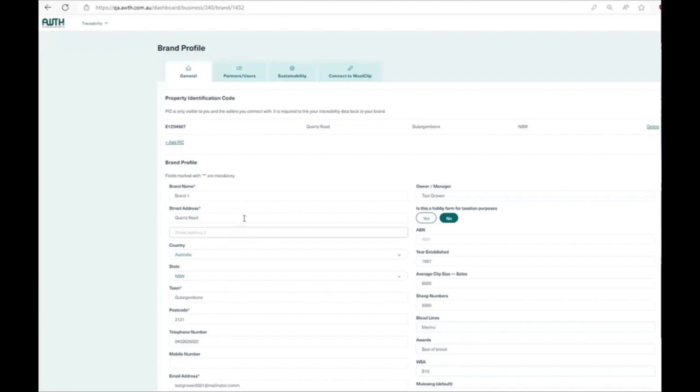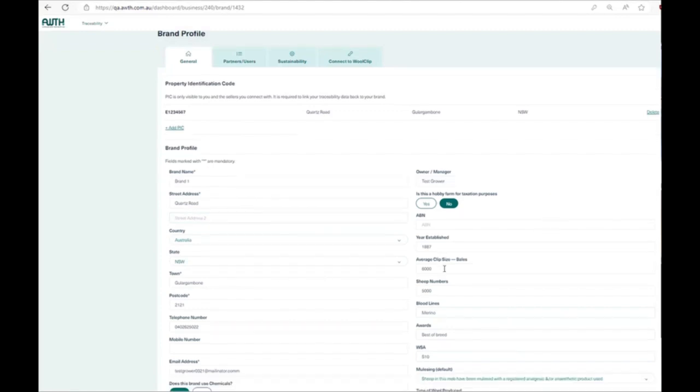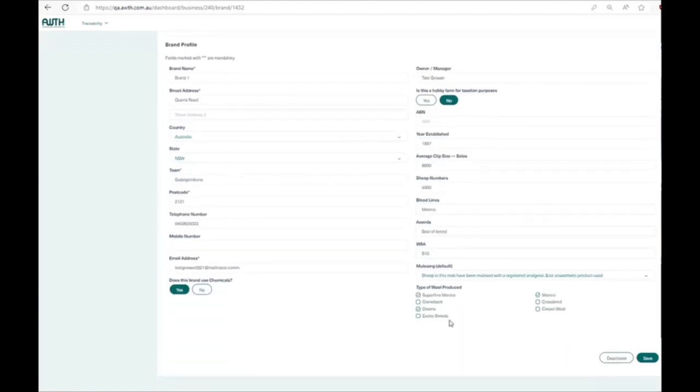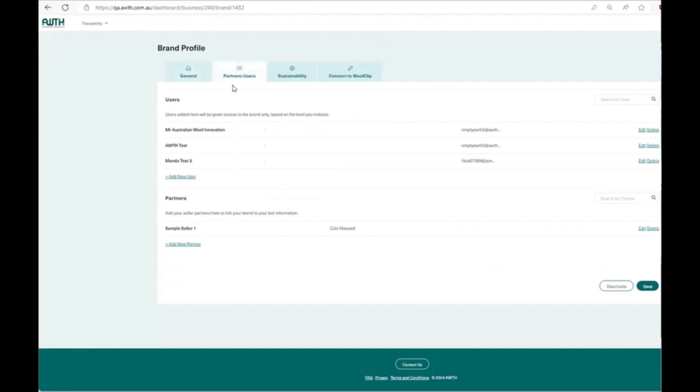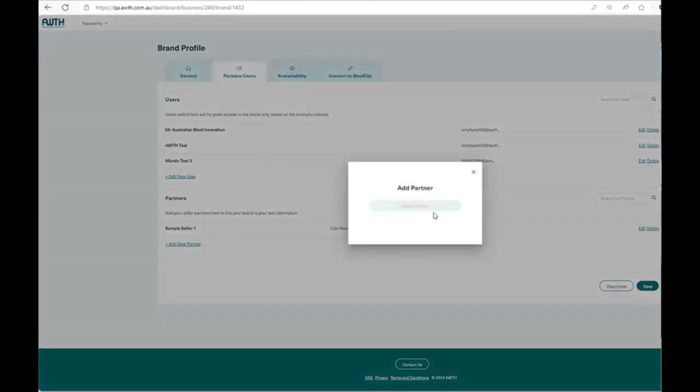From there, they go through and they set up details about their brand in terms of clip size, wool type, type of wool, if they're using chemicals and all that sort of thing. And here's where they can send through then the connection for their selling agents. So here's where they nominate, say, Elders as their selling partner.